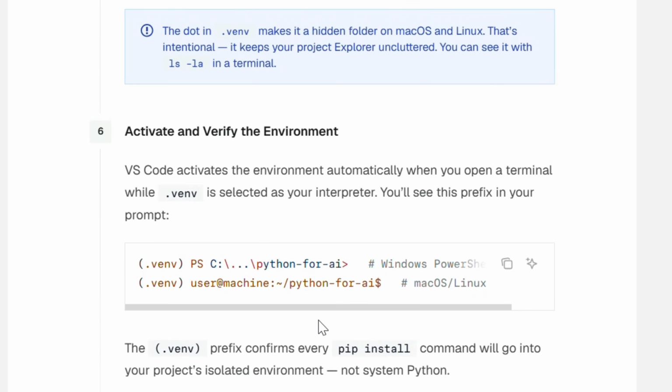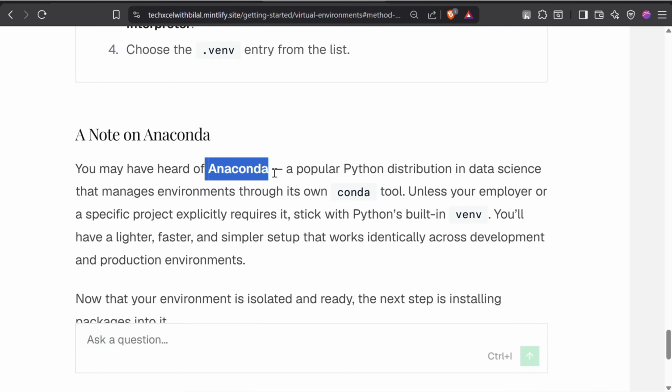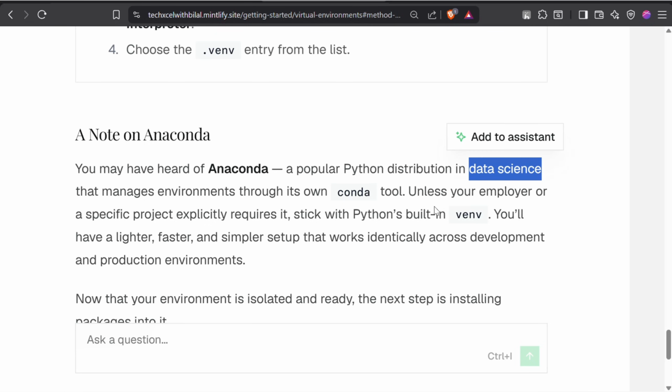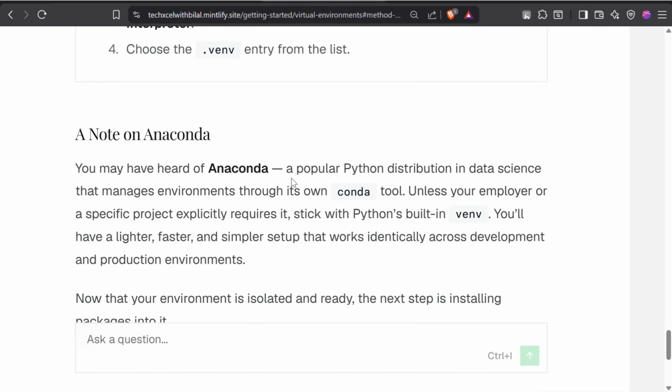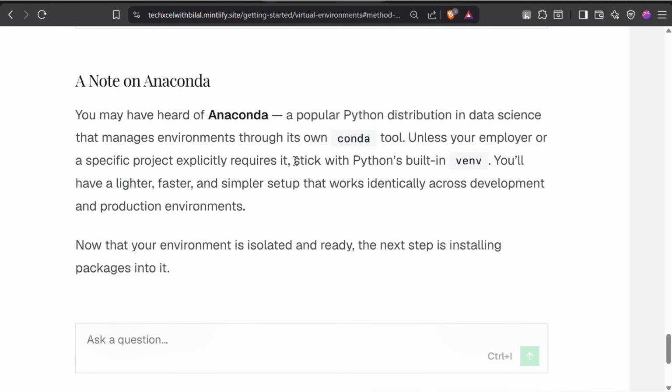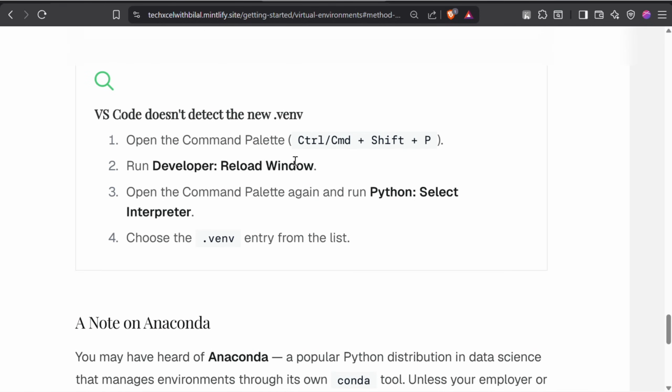Instead of a virtual environment, there is another option like Anaconda. Anaconda is another way of managing Python environments, especially in data science. However, for this specific course, we will use Python's built-in virtual environment. It's easy, simple, fast, and used by professional Python developers across many real-world projects. As we are going to see data science in upcoming lectures, we will start learning about Anaconda then.